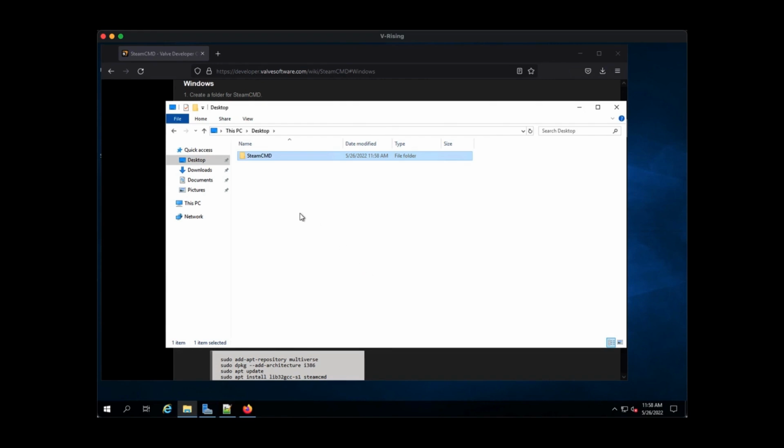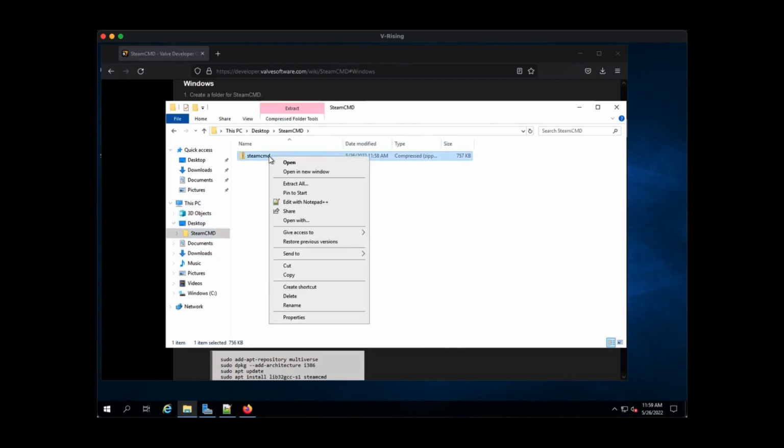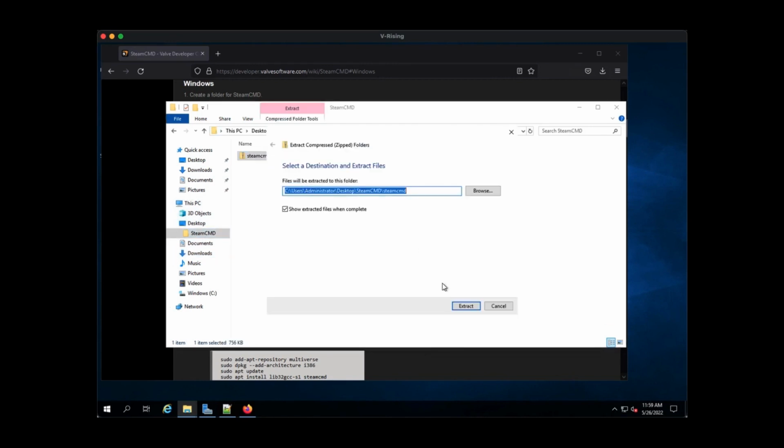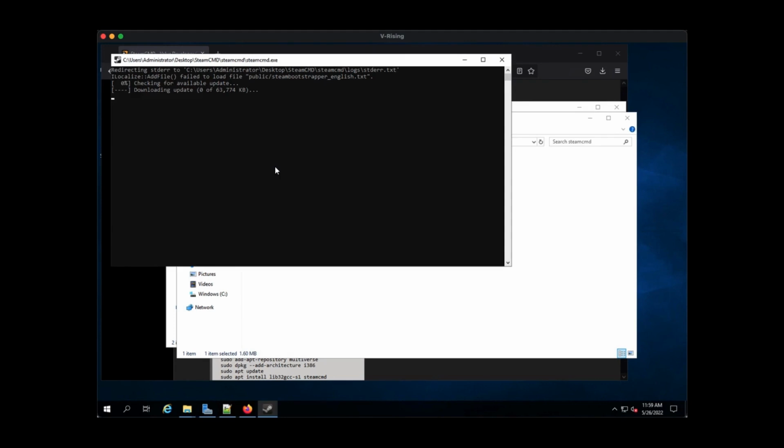But you can put it wherever you want and use any kind of folder paths that you want. So you're going to want to go ahead and move the SteamCMD download to the SteamCMD folder you just created. You can extract it there, and once you hit extract all, there's going to be a bunch of stuff that populates here. Now you have the executable file, so you can launch the SteamCMD application, and this is going to install SteamCMD on your machine. This might take a few minutes.